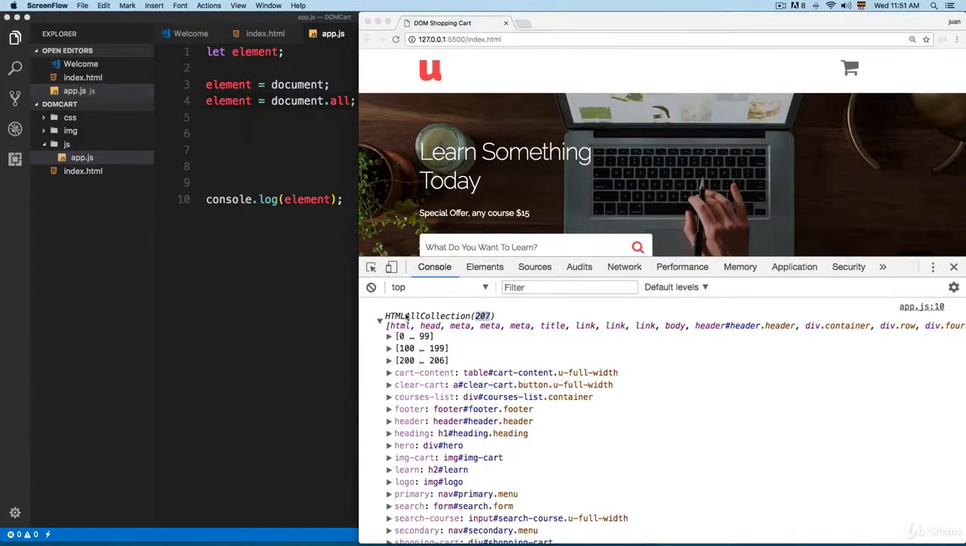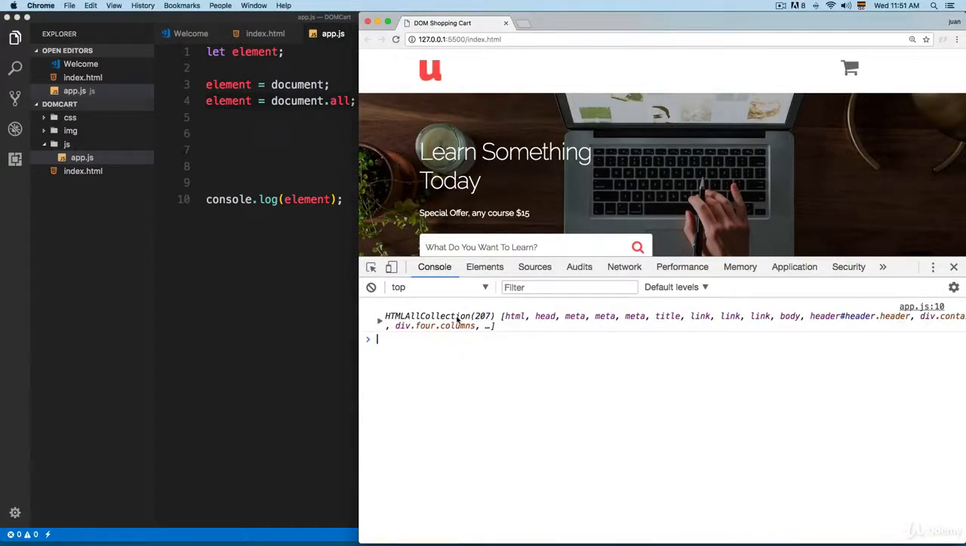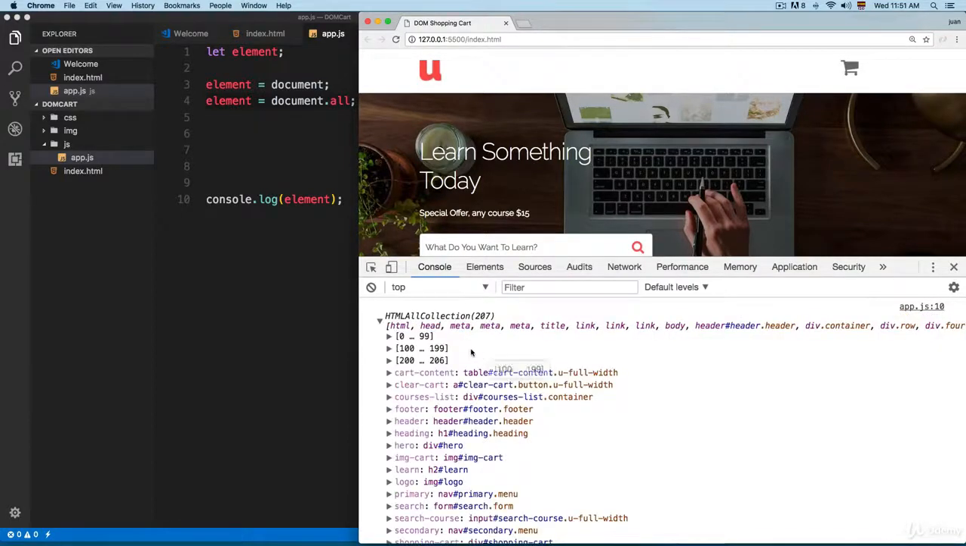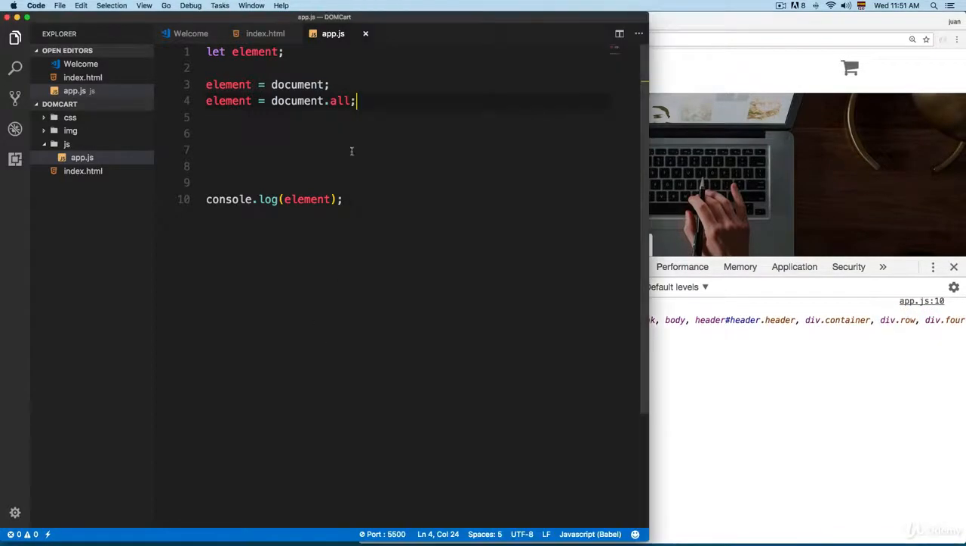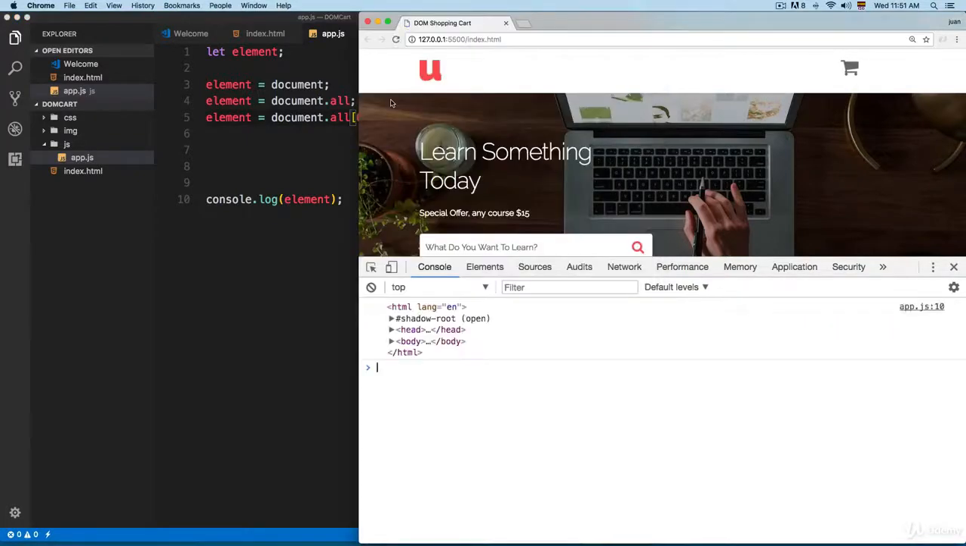And you can see that this is returning something called the HTML collection. It's really similar to an array, but it's not an array. But you can access the values, for example, using the index. So we're going to add all, and we're going to add the index, which is going to be 0. And you can see this is going to return the whole HTML.